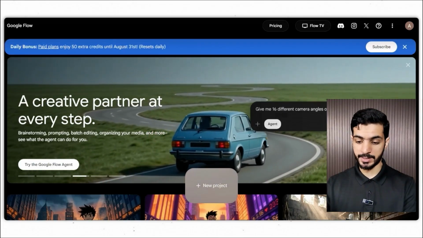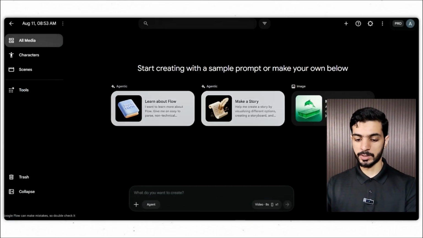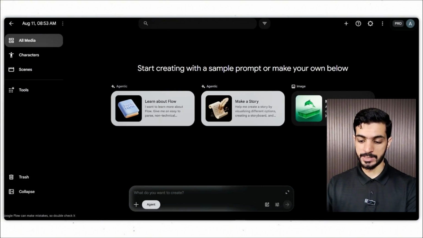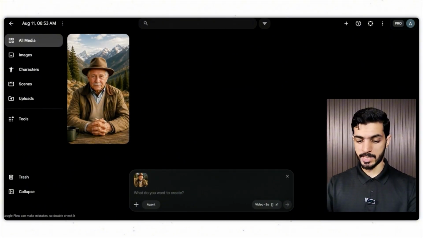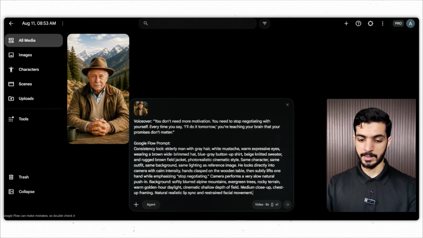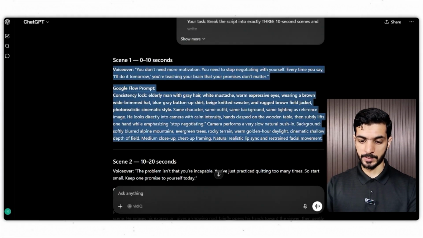The moment you are here, simply click on the project. The moment you click on the project, you can see this kind of page. In here, you can click on agent, and you can see there are multiple options. First, you can drag and drop your image here. The moment the image has been uploaded, simply copy and paste the prompt. So I literally copied this first prompt.